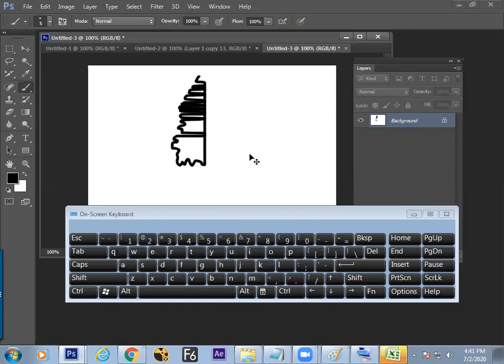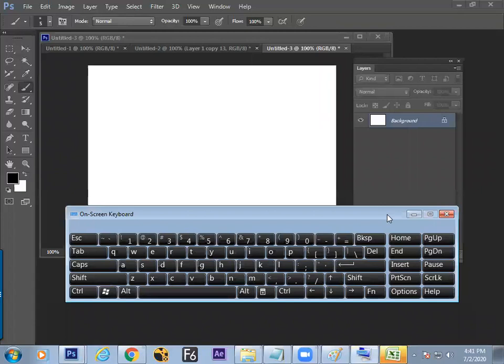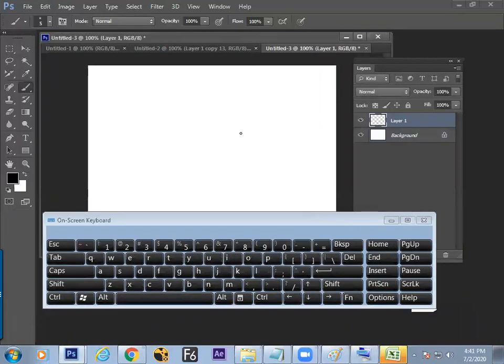Is it understandable? Once again, take a new layer and drag the brush with the shift. Now don't lift the cursor, just release the shift button.